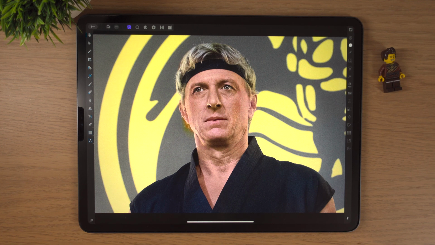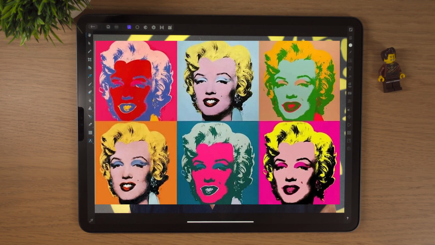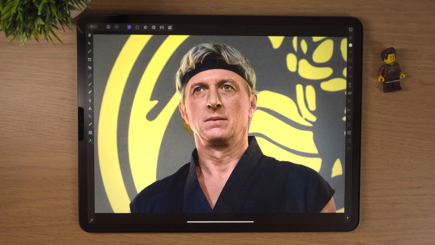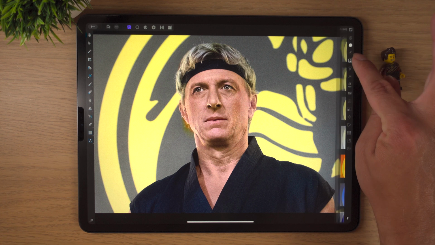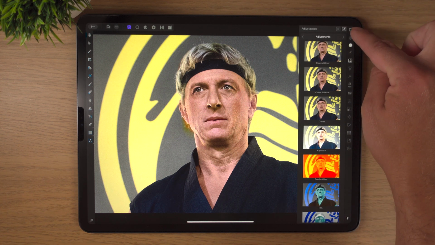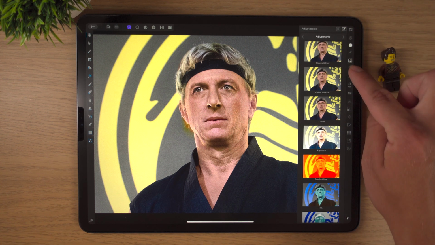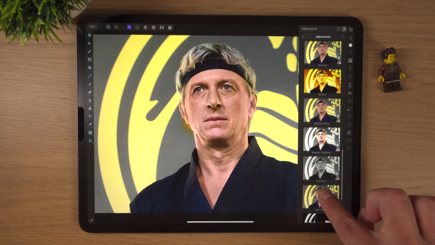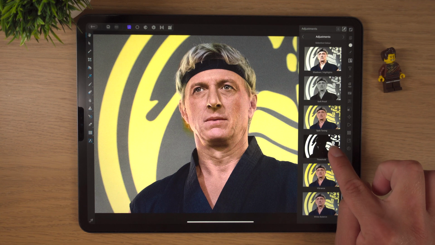This tutorial really is based on Andy Warhol's technique, where he's created quite a few famous pictures using this kind of style, and we're going to try to copy that, try to mimic it, or at least nod to it here in Affinity Photo. So we've got our photo of Johnny Lawrence here, and we're just going to go into the adjustment studio. The adjustment studio's on the right hand side, these 3 dots, and the first thing we're going to do is go all the way down to nearly the bottom to threshold.